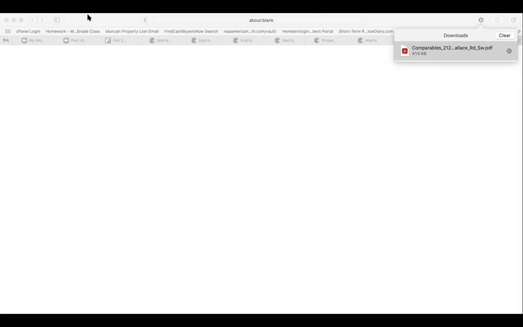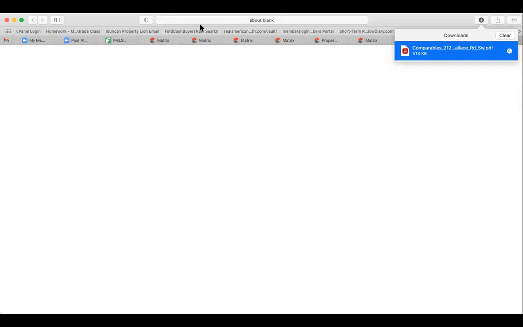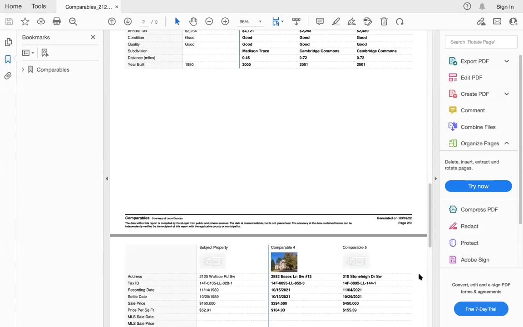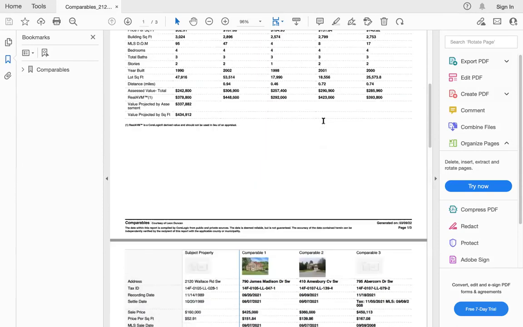Okay. So if we look at all of this right here, this is our subject property. It gives us comparables up to. I can't, you can't see, your screen is paused. Hold on one second. Boom. Can you see it now? Yep. Okay.